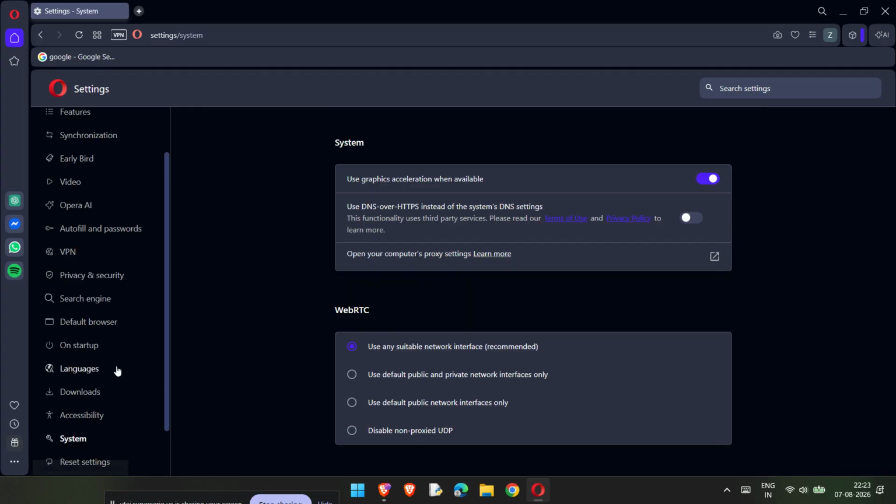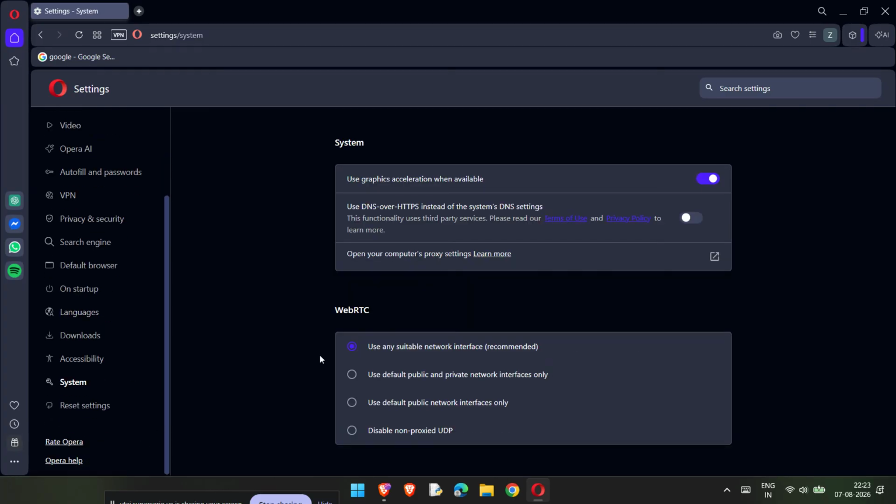Inside system, you'll see an option called Use hardware acceleration when available. If you notice screen flickering, video stuttering, or laggy playback, go ahead and toggle this off. Hardware acceleration can improve performance on some devices, but on others it can cause glitches instead of helping. Turning it off is one of the fastest ways to test whether Opera runs more smoothly on your computer. After switching it off, you may need to restart the browser for the change to fully apply.